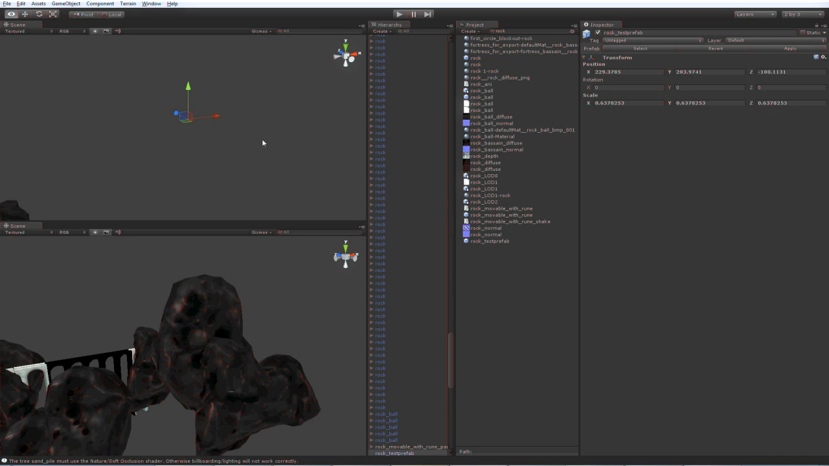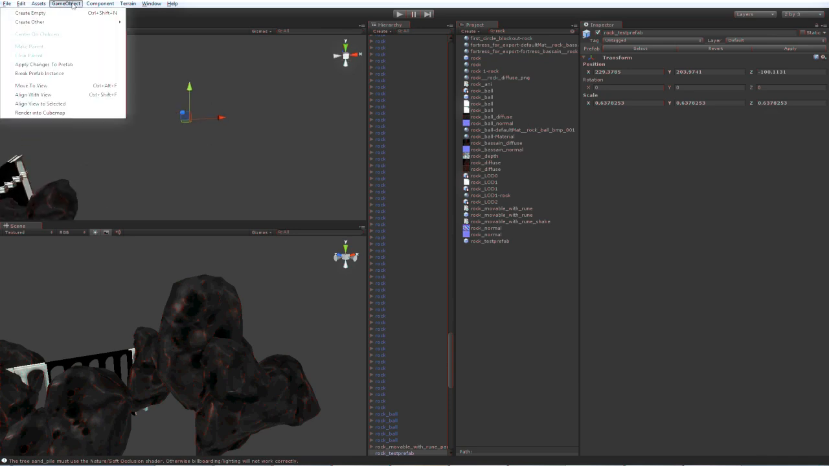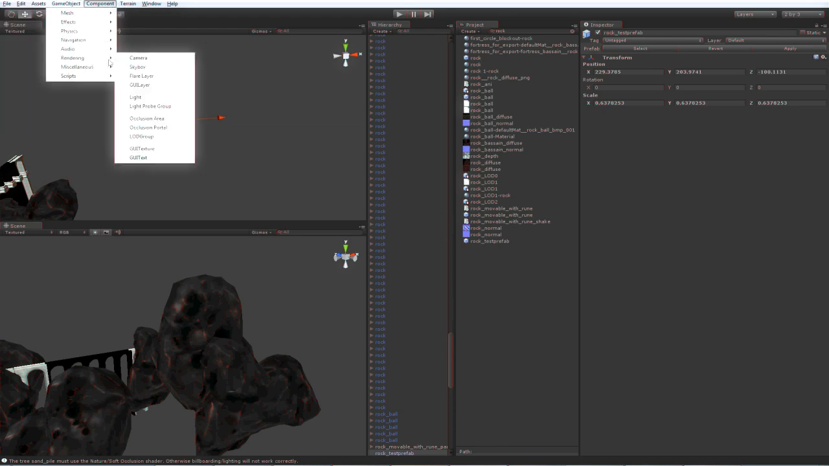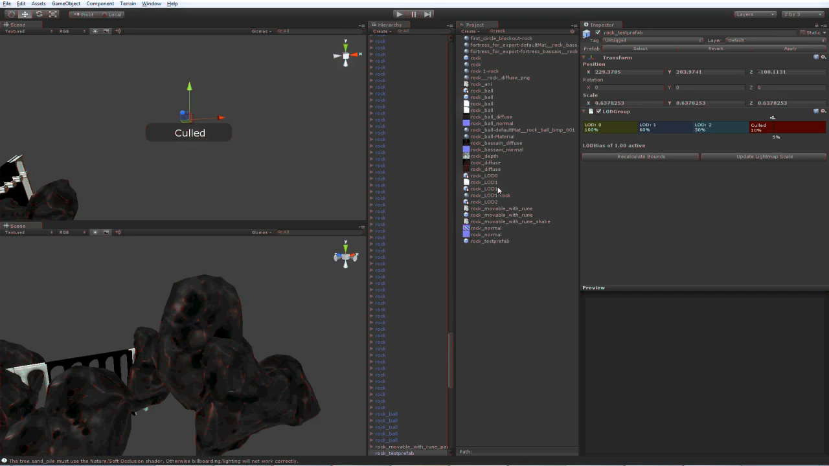And now you just redo the same procedure we did before. So just add component, rendering, LOD group and just do it the same way we did before. And if you then hit apply on your prefab, you will end up with all your meshes in the entire scene replaced with your new LOD group. So that's basically the trick.